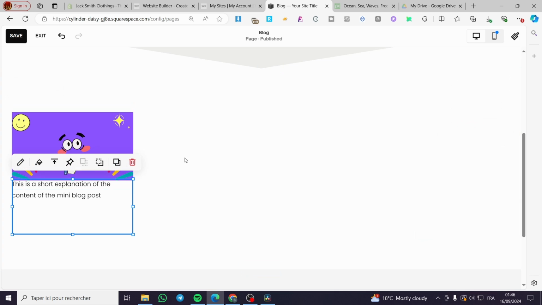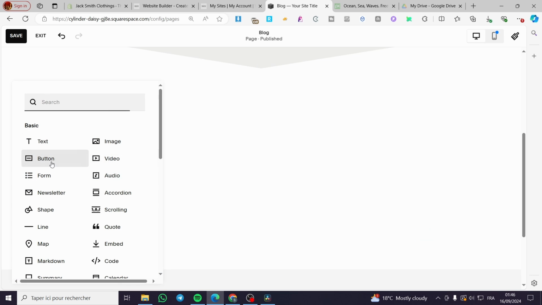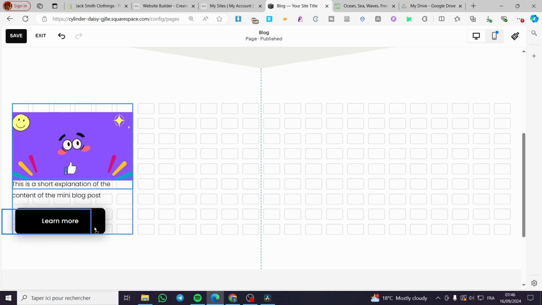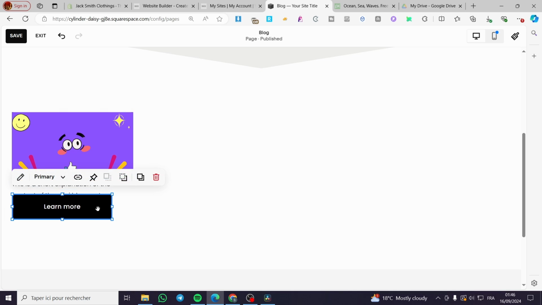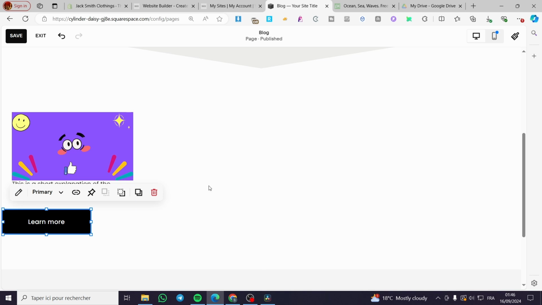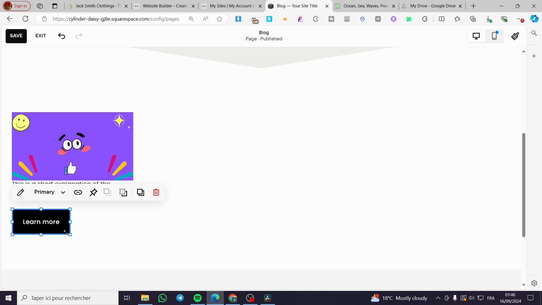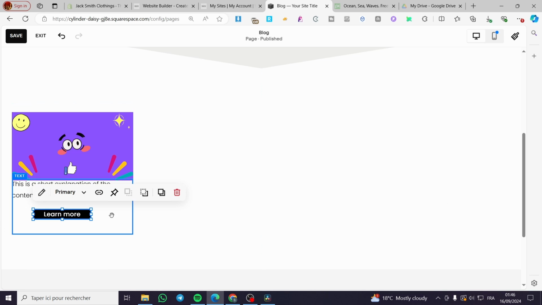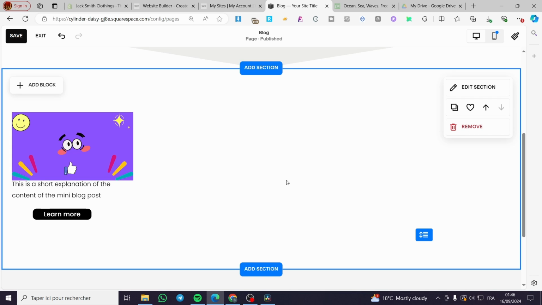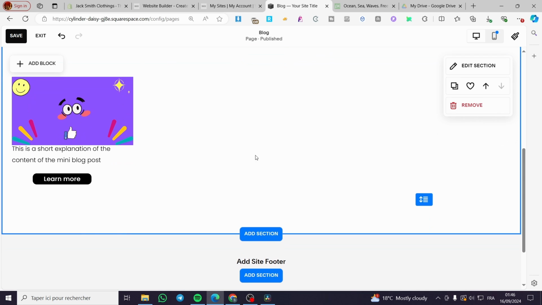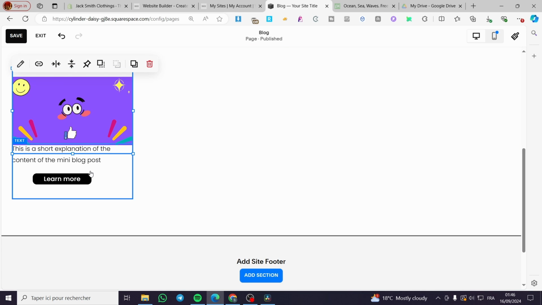So we are going to add a button maybe. So I'm going to add a button, and this button is going to be like this. We are going to let people know that they can learn more. We are going to make it a little bit smaller. So make it like this. This is very important.